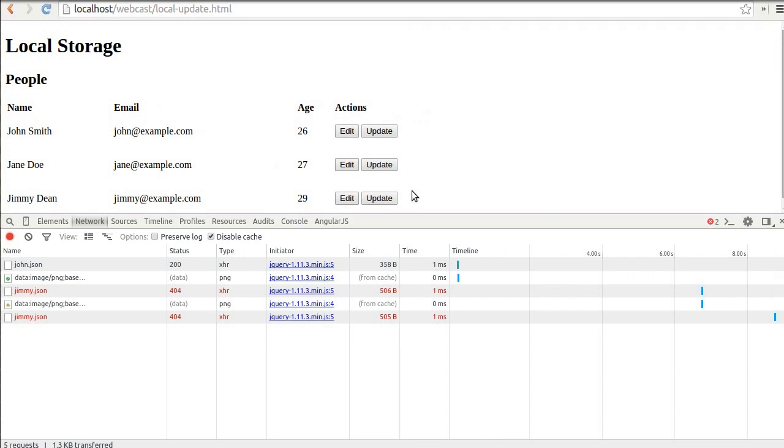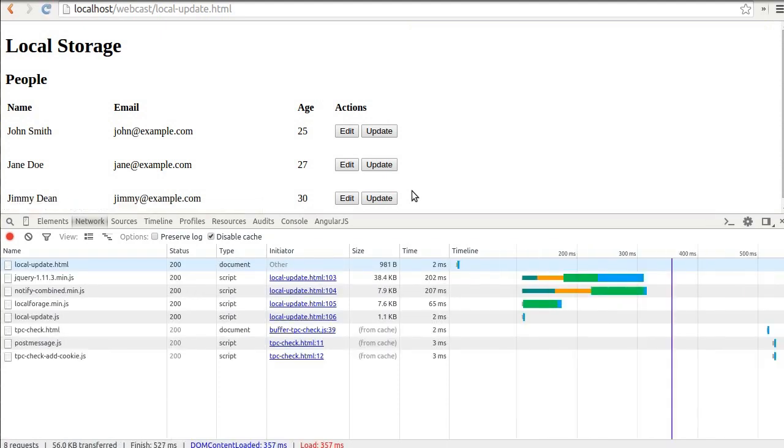Now, right now, because all we've done is save the data, if I refresh the page, we're back exactly where we started. However, in the next video, we're going to take a look at retrieving that data from local storage, allowing your user to really begin to work entirely offline and only send those updates when the internet comes back.